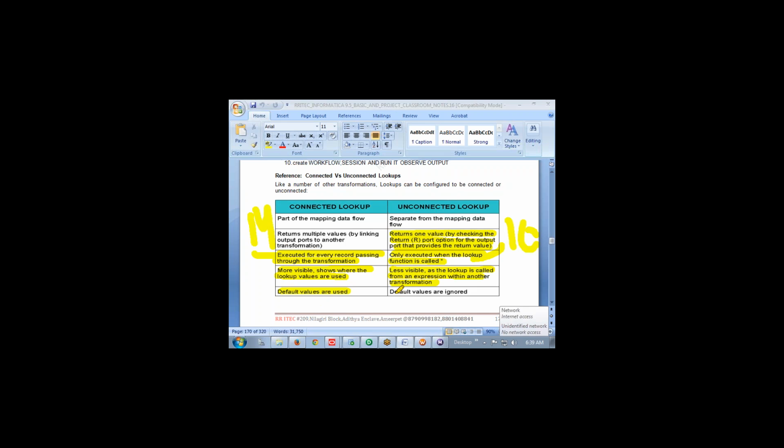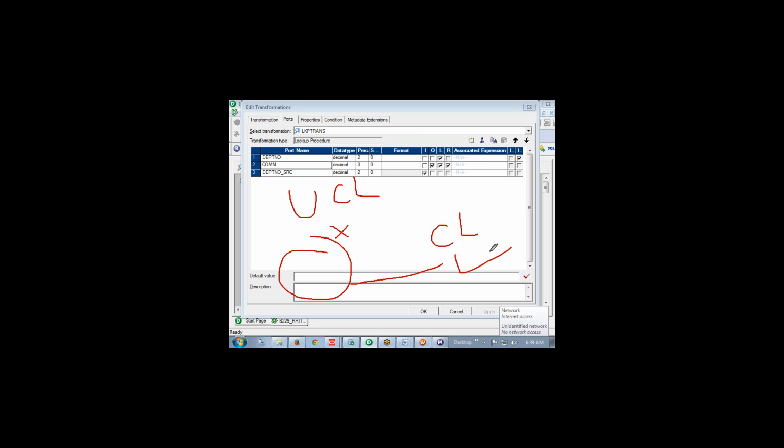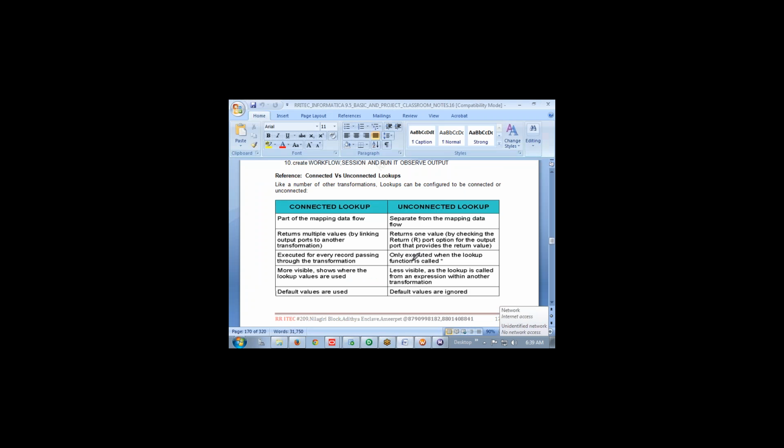Default values are used in connected lookup and ignored in unconnected lookup. For each port we have a default values option available. If I provide a default value, in case of unconnected lookup, it is ignored. In case of connected lookup, it will be taken. So those are the points. Please review these points once. I think these are all points we saw practically.